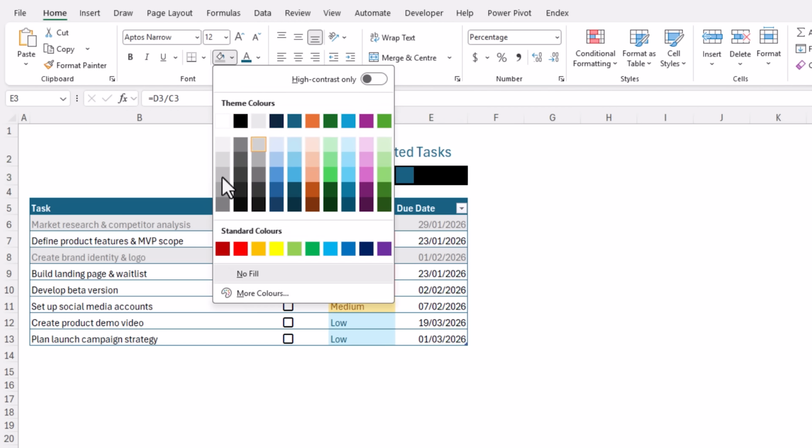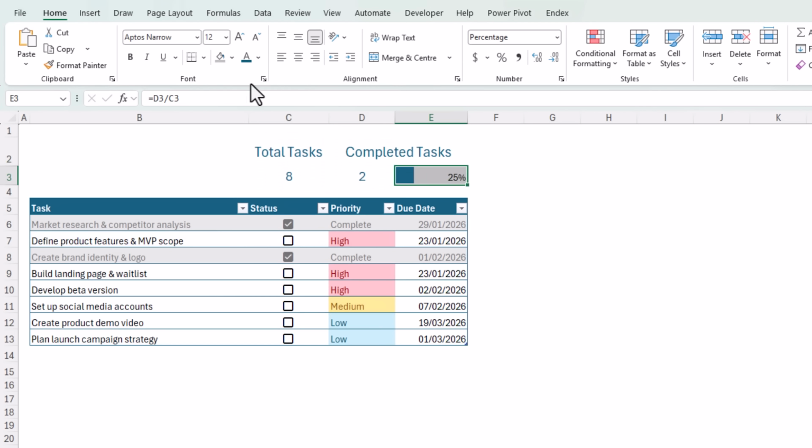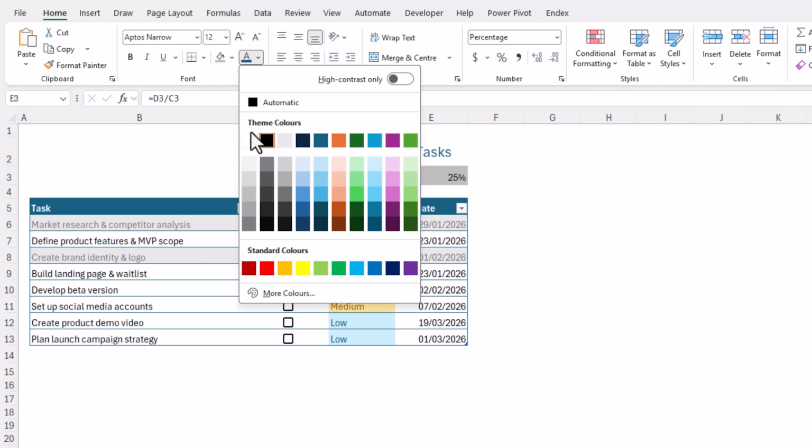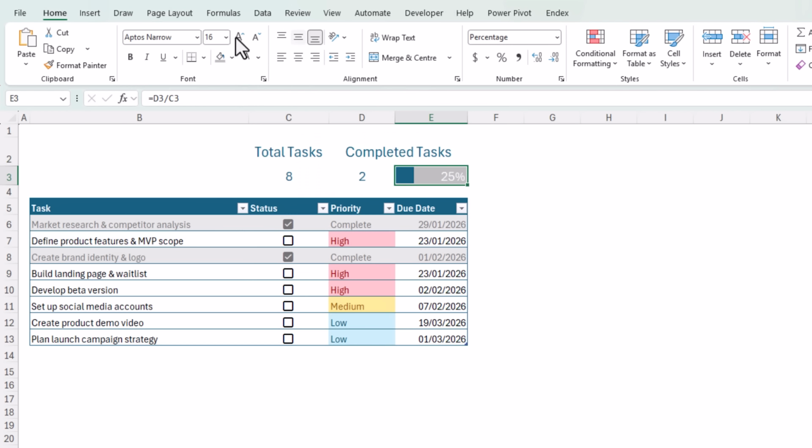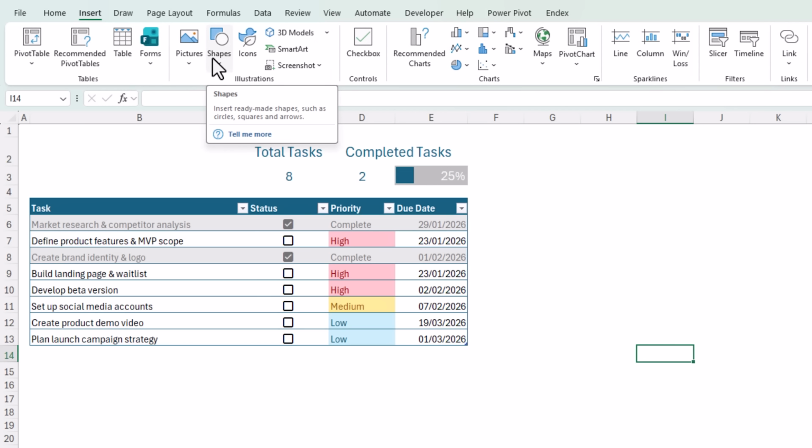Let's add a cell fill color. And let's make the font white. I'll make it a bit bigger and I'll vertically align it centered. As a finishing touch, I'm going to add a shape with rounded corners.